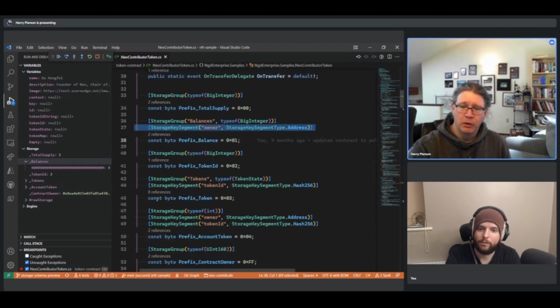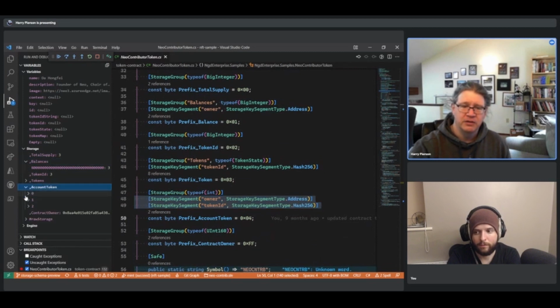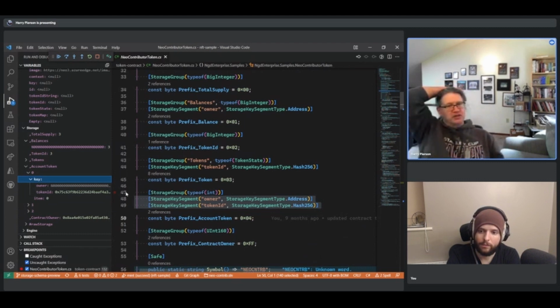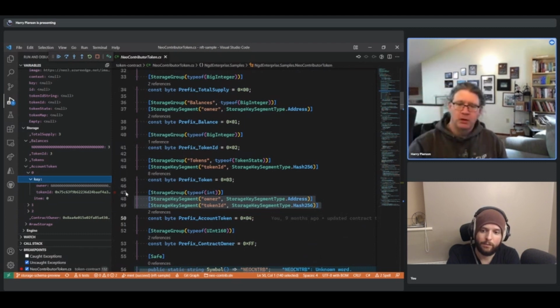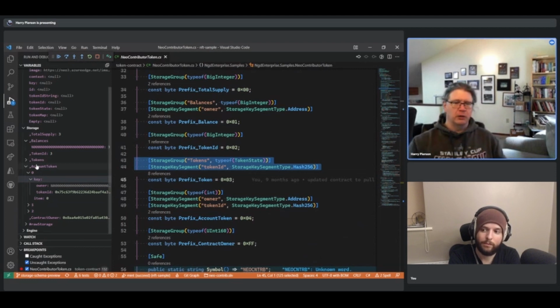And then for ones that have multiple storage keys, like you can see here for account token, you just specify multiple key segments. So here we have owner and token ID, address, and a 256-bit hash. If we look at account token, we can see that for each of those, we have an owner and a token ID, 256-bit hash. So all you have to do in order to get this new experience is switch to the new debugger and add this declarative information about how you're actually storing your data in the storage keys so that the debugger can automatically decode them at runtime.